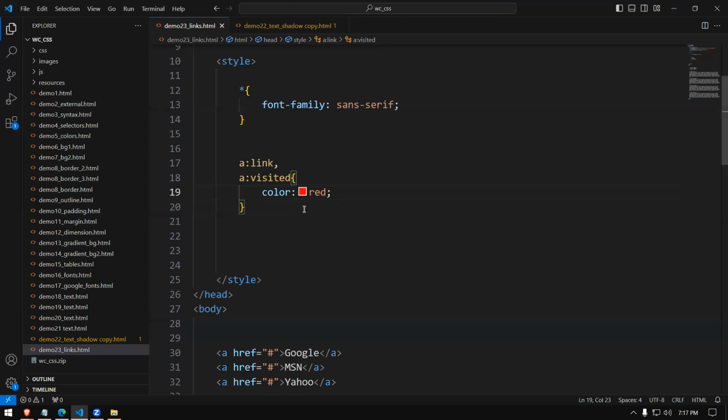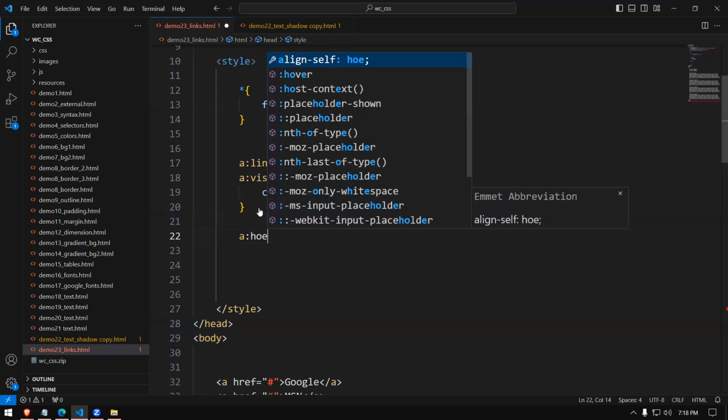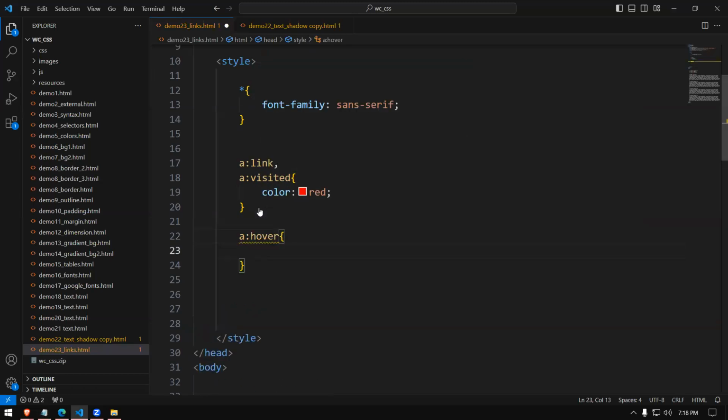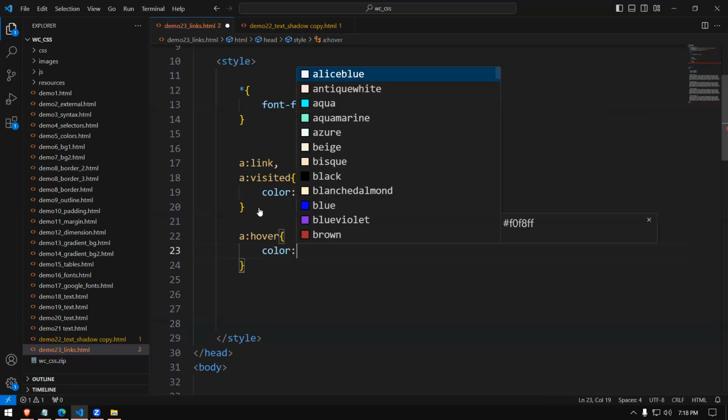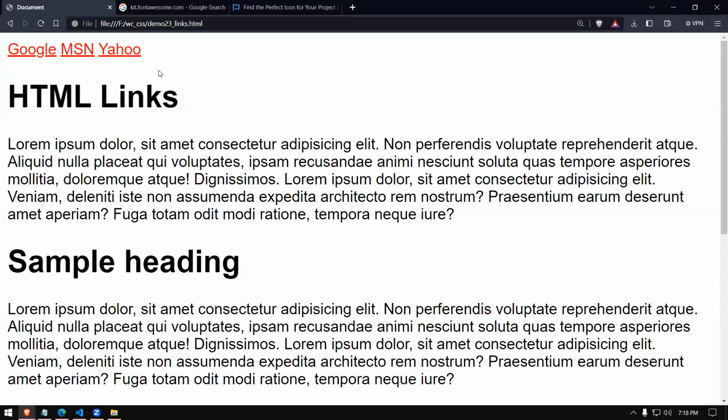After that, you can make a hover. Hover means when the mouse pointer comes over that, right? We say when the mouse pointer comes over that, let's say we want to make it orange color. So let's say color orange. I will make it prettier next. I'm just showing you the functionality first. So when the mouse pointer comes over, see now the color is changing like this.